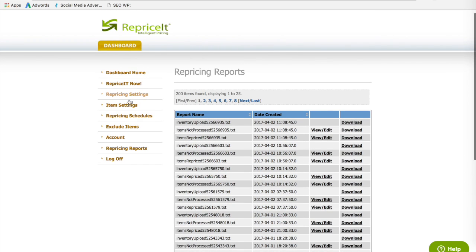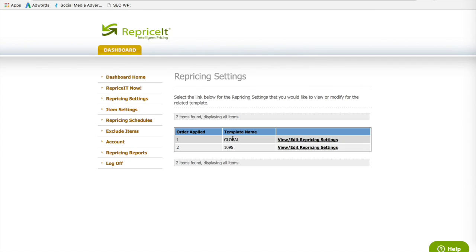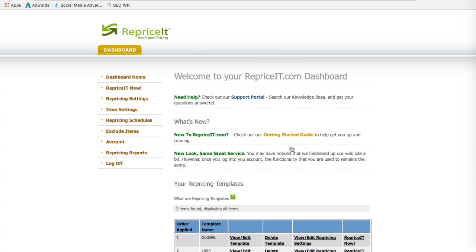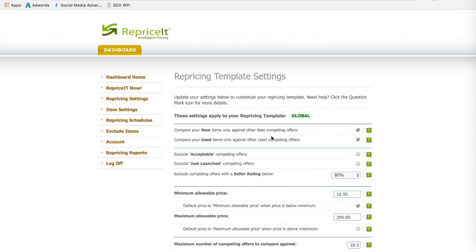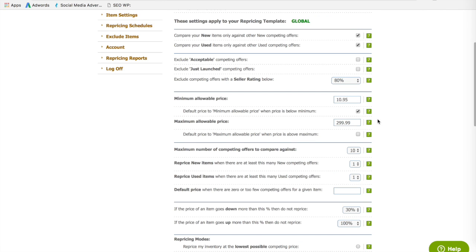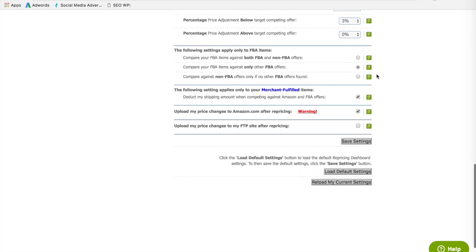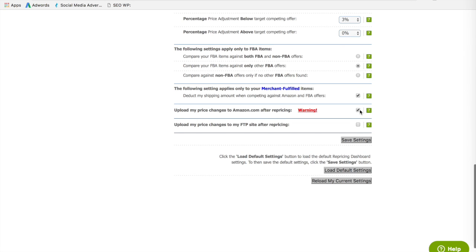Again, the main sections here are really the Repriceit settings. I can also go here. So what I would do, my biggest advice for you is to play around with these settings. Make sure this box is not checked when you hit save and then when you run.